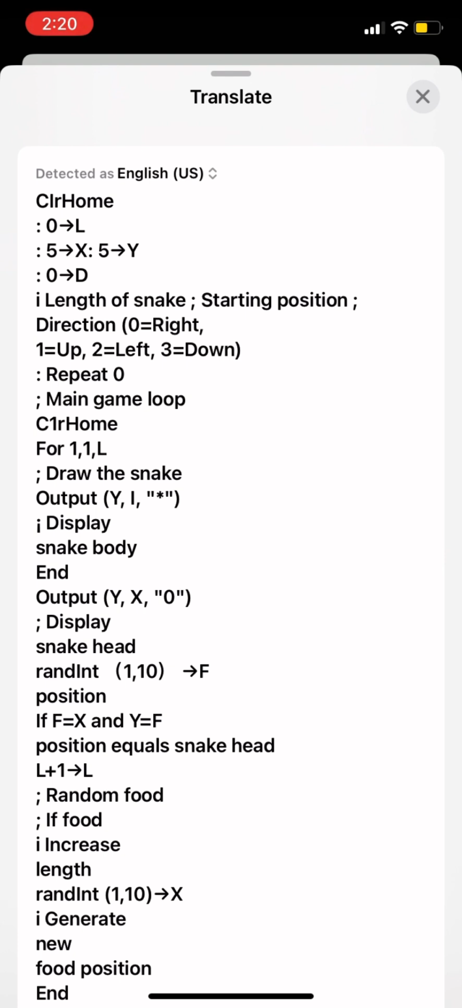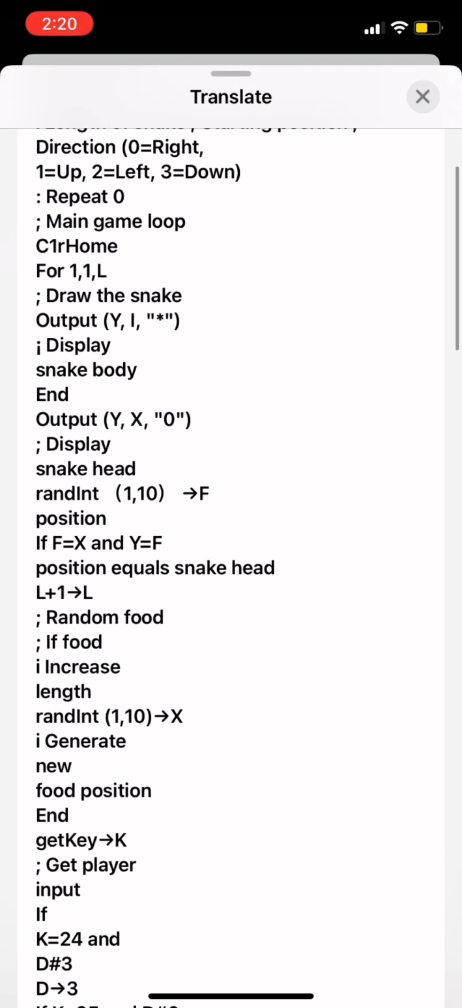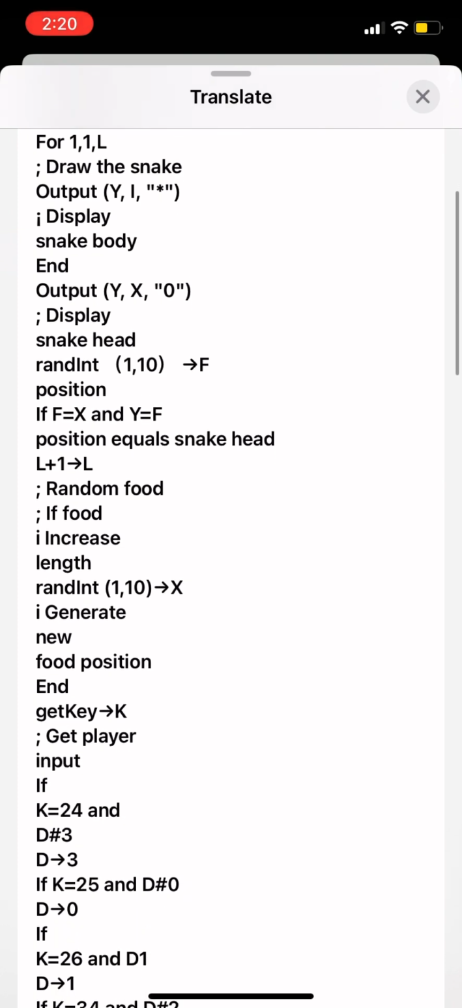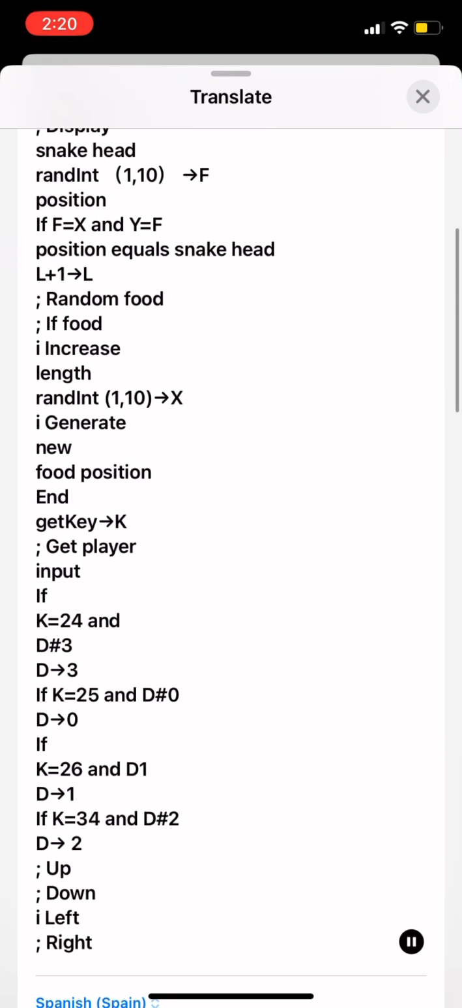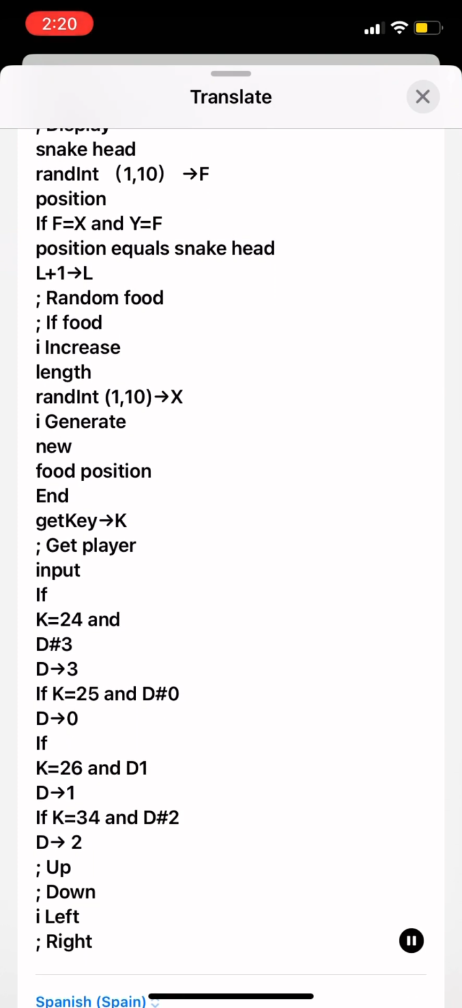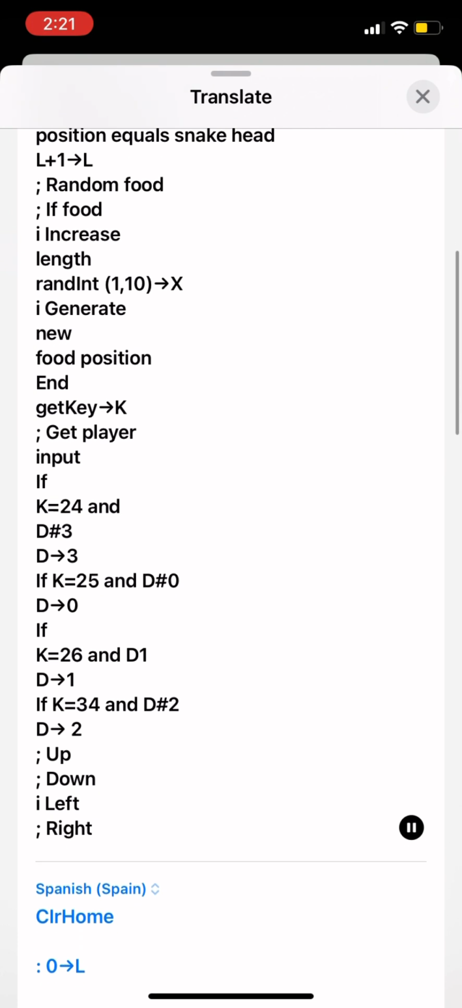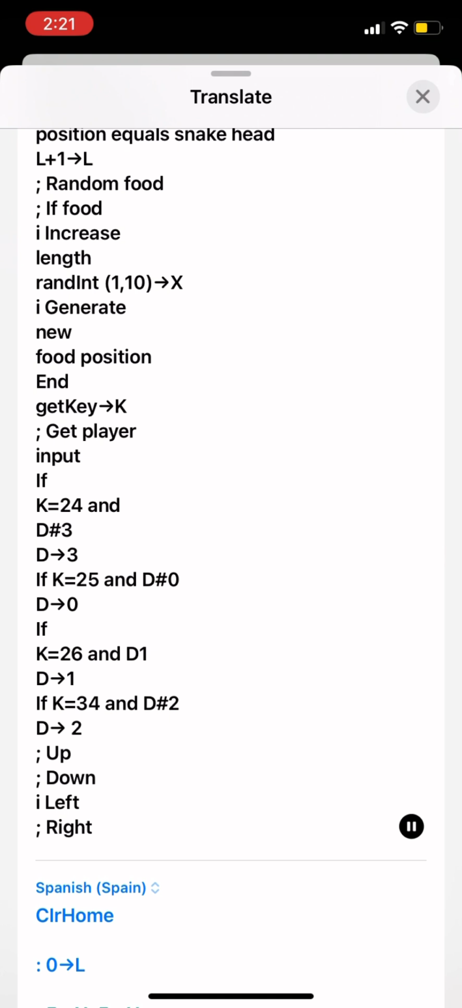Display snake head. randInt 1, 10 to f. Position. If f equals x and y equals f, position equals snake head. L plus 1 to L. Random food. If food, length increases. randInt 1, 10 to x. Generate new food position. End. Get key. Get player input.